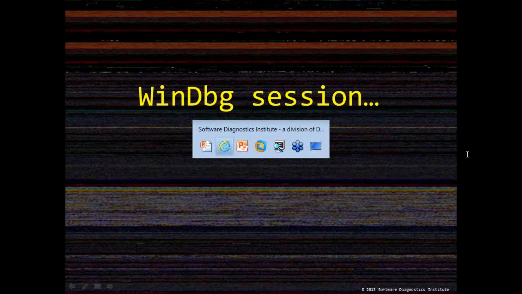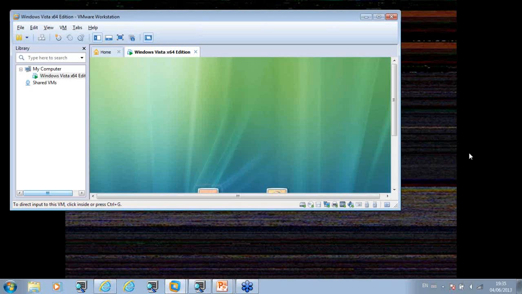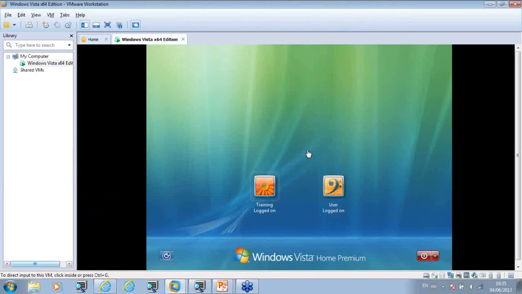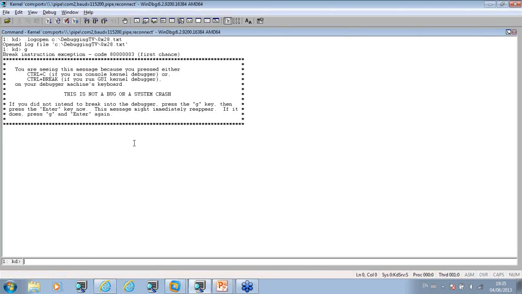So now we switch to WinDbg. I already run operating system in VMware. Actually, there are 4 sessions inside, 2 user sessions, and I switch to user session, and there is also system session. And WinDbg is already attached. And I also open the log file.